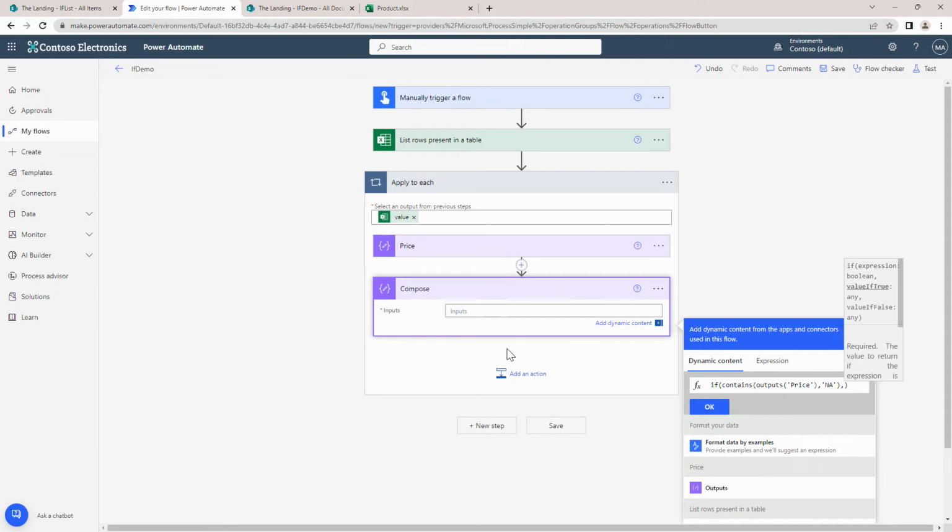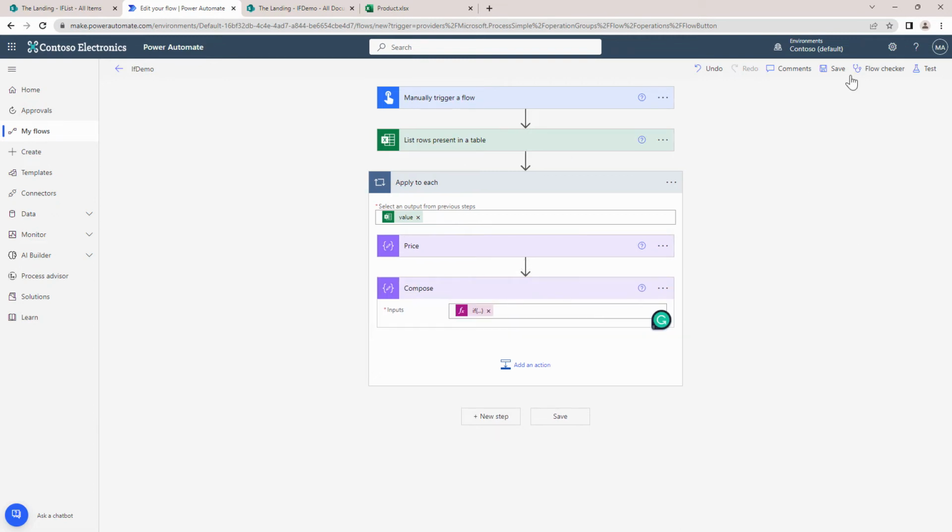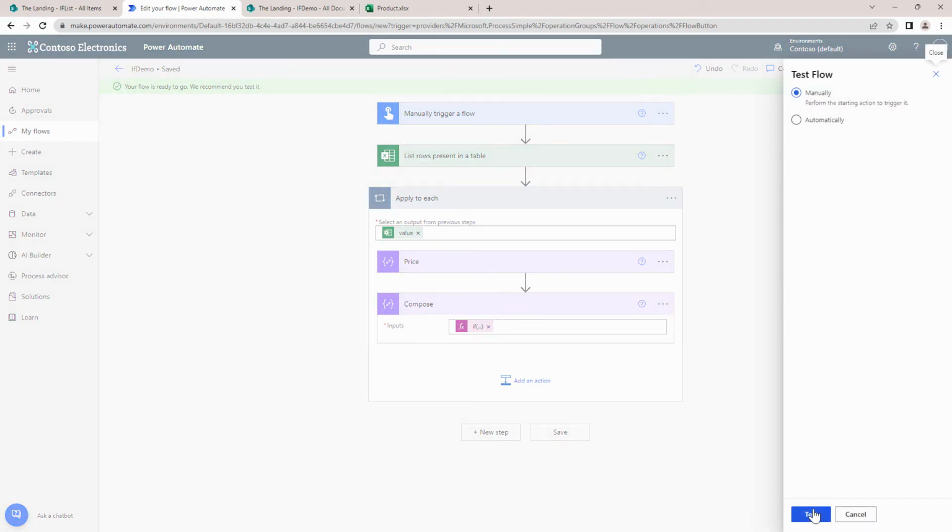If this returns as true, then I want to set 20. And if it returns false, I just want to set the price again. Perfect, right? So let's give it a shot and let's see. Manual. Perfect, run.